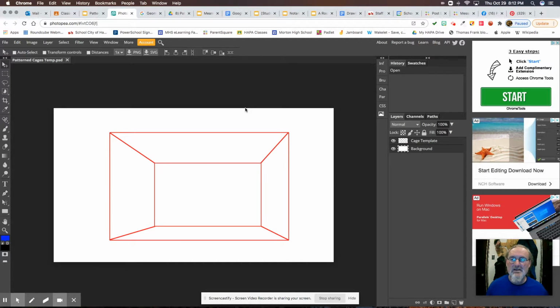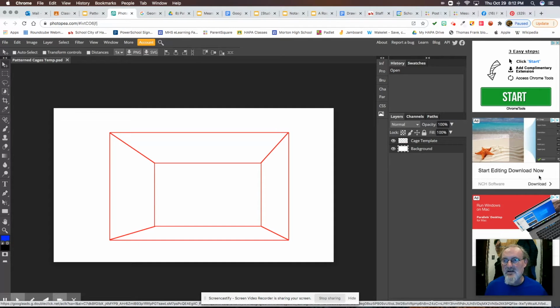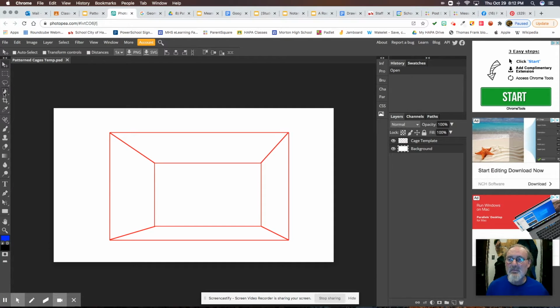So first thing to get yourself orientated is that you have your ads on the right-hand side because this is a free software. On the left-hand side, you have the toolbar. You have selection tools with the arrow and other selection tools. You then have the brush tool. Let's see if I can click on that. Can't. You have the text tool and some color tools.